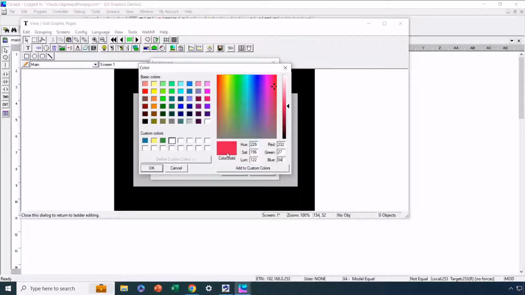So, hitting add to custom colors, you can see now that color is available for me to select if I want to use it anytime on the project, whether it's for a font or a screen background or part of an object, whatever. It's going to be there available for me to pick the next time I come into this dialog, which is for every graphical object that is programmable in Cscape. So that's really all there is to it.